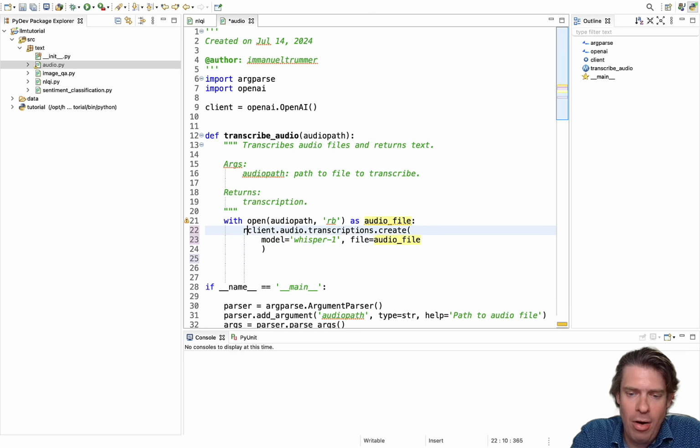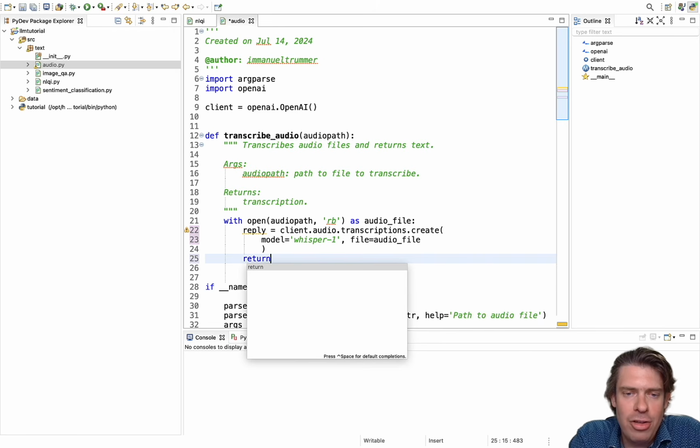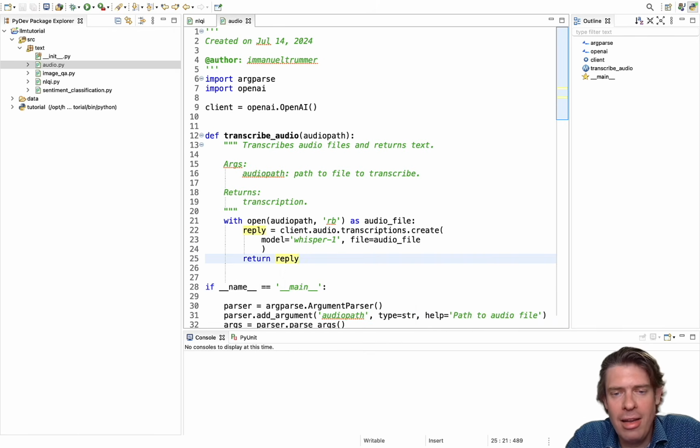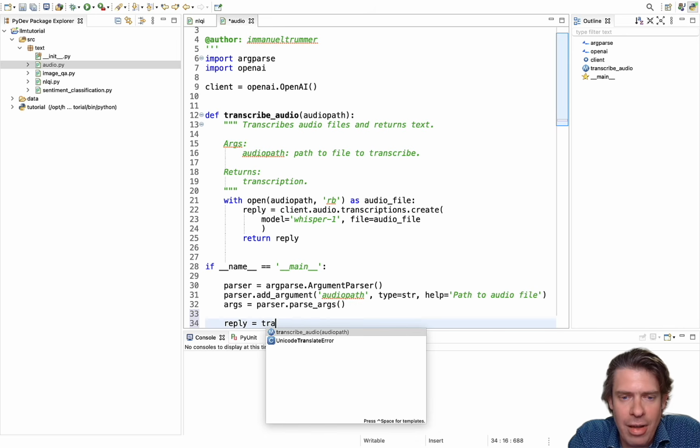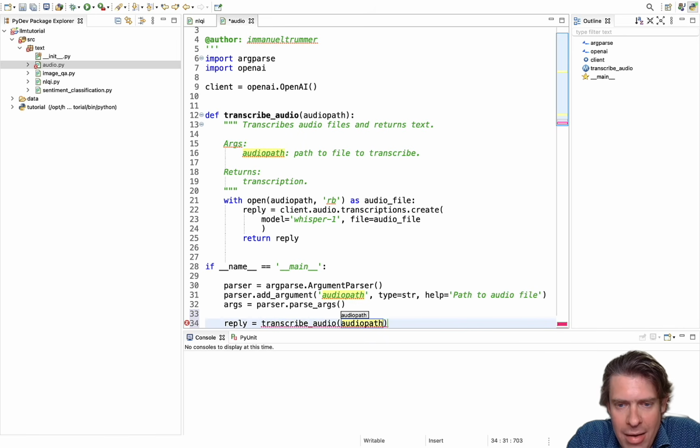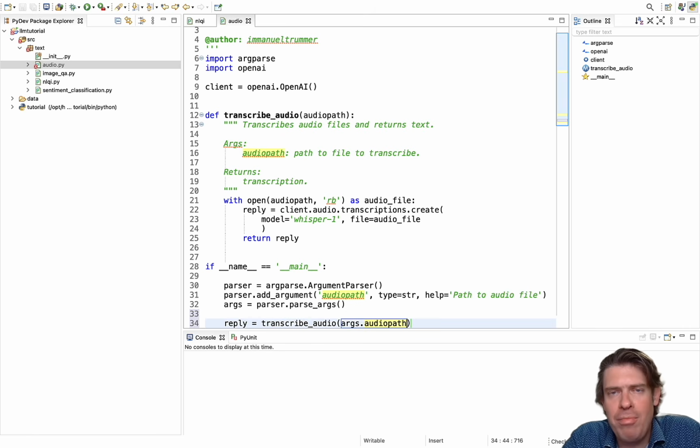All right, now that is gonna generate a reply, and for the moment I can just return the entire reply. Later I'm gonna access only part of the reply that I really care about. And now that I have defined this function, I can invoke it in the main part here. I'm gonna write reply equals transcribe audio, and as input parameter I'm gonna specify the audio path which users have provided as input to the code on the command line.